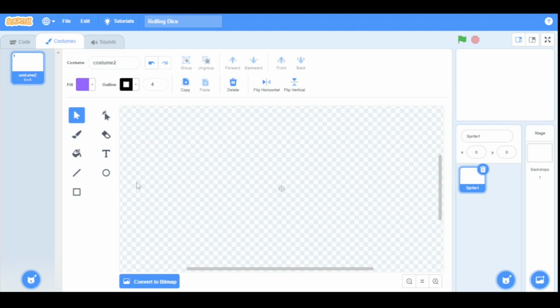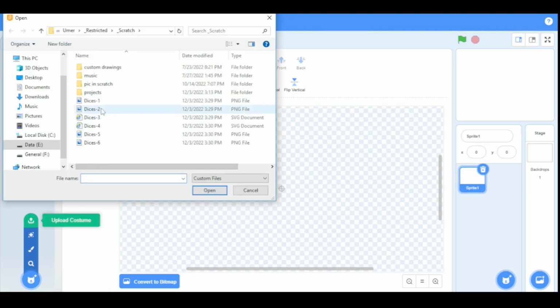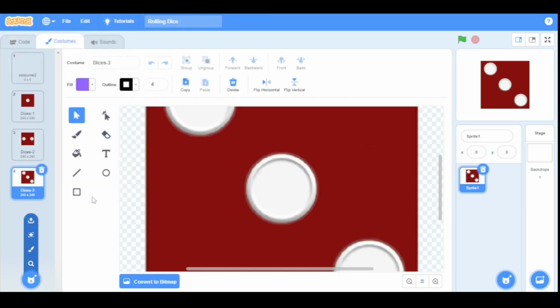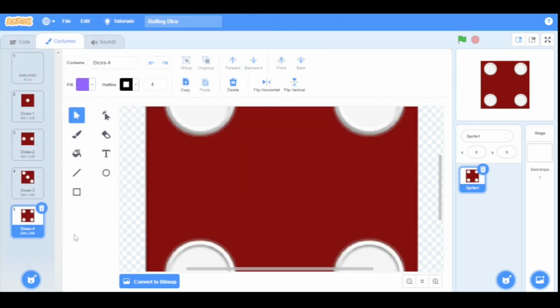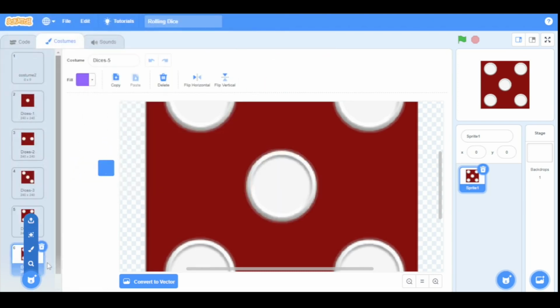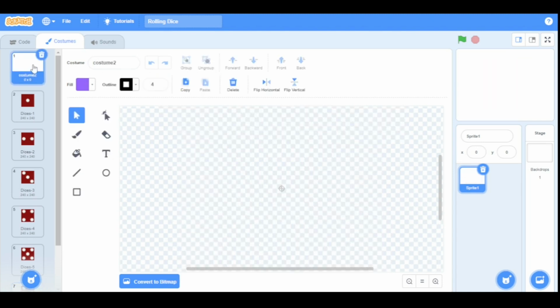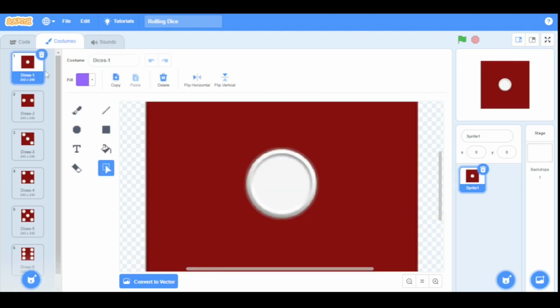To upload them, go to the Costumes toolbar and select the option Upload. I have already made all of these sides, so I'll just have to upload them. I will select one and click open, and same for others. Now let's delete this costume. So these are all the sides of a dice.